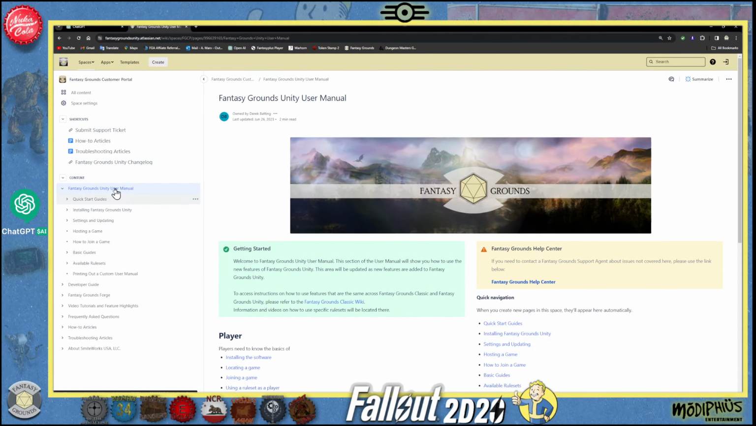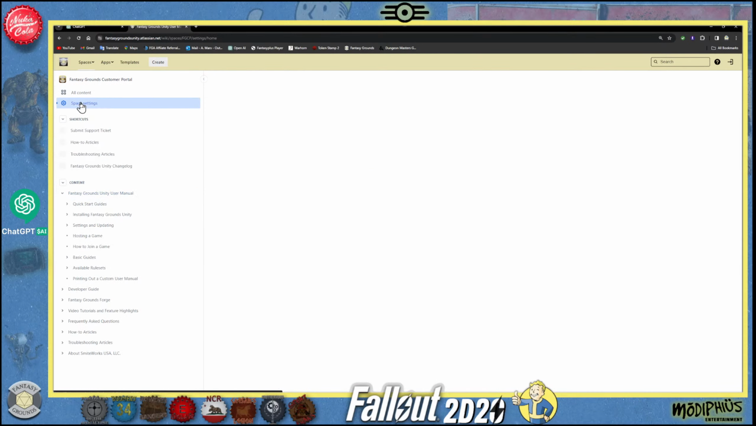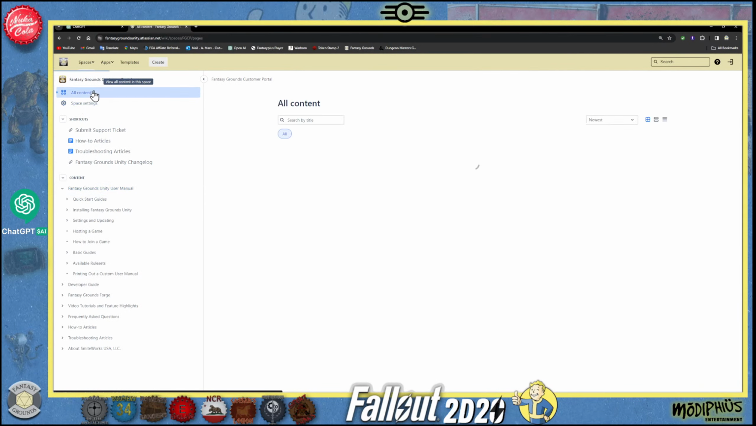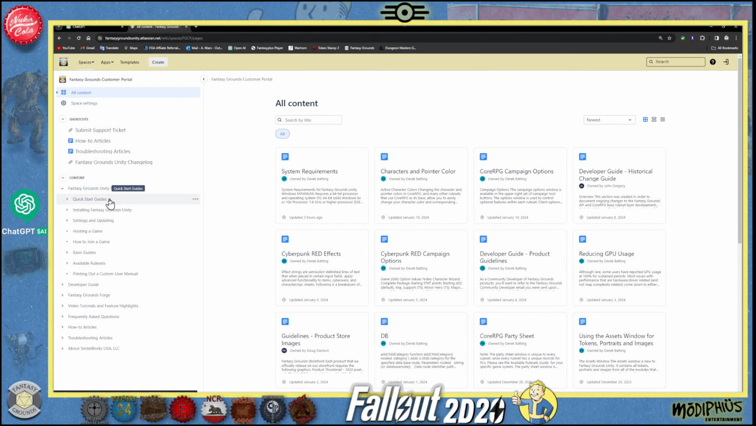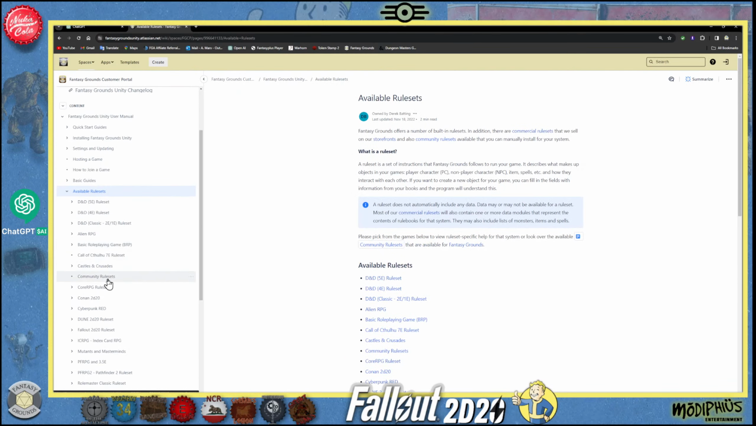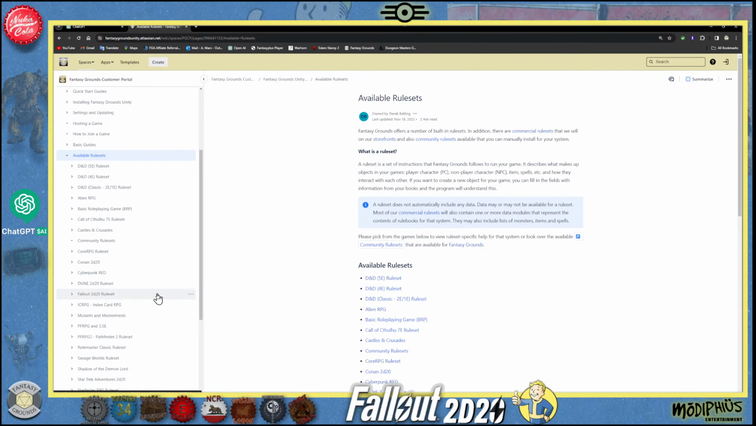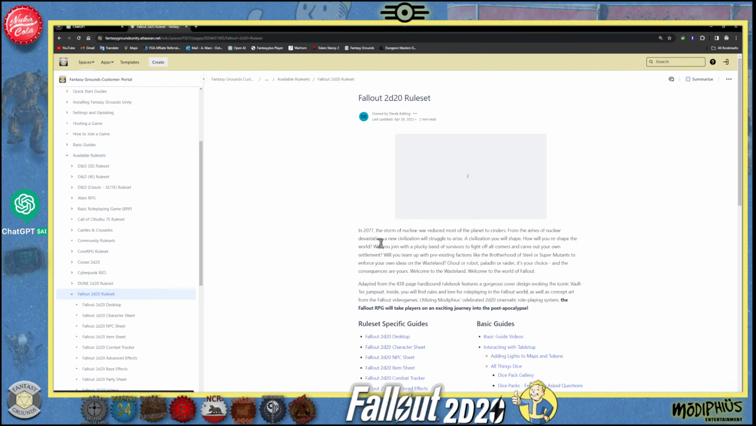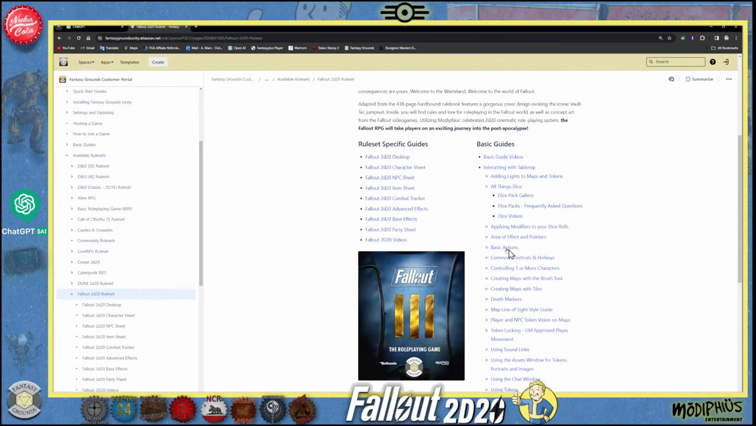If you go to the Atlassian and click on all content, and then go down into this content here under the user manual, you click on available rule sets. In here, you have a list of supported rule sets that are detailed on this website. Click on Fallout rule set, and it goes into quite a bit: character creation, how the interface works, the items, NPCs, combat tracker.